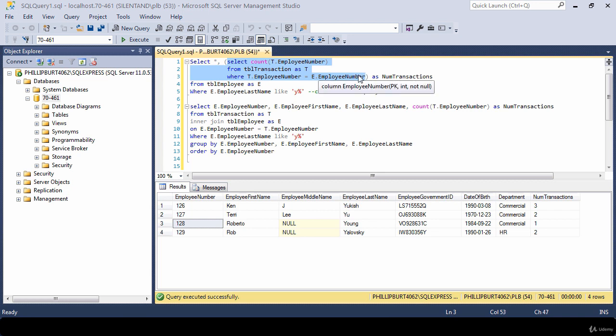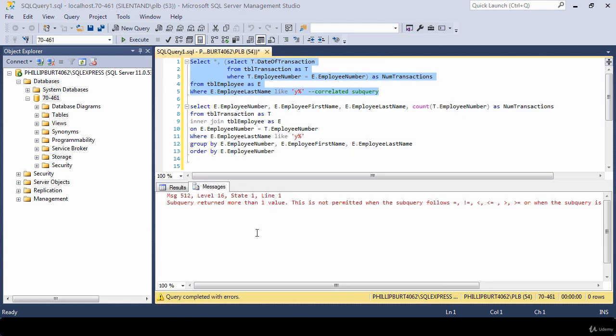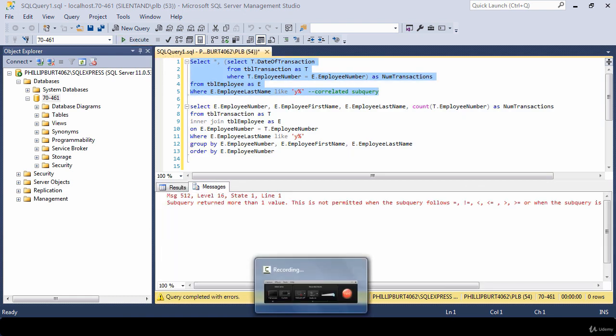Now, how far can we extend this? For instance, can we put the dates of the transactions in with this? So can we change that to t.date of transaction? Well, we can do it, but it won't run. So let's just have a look at that error message.